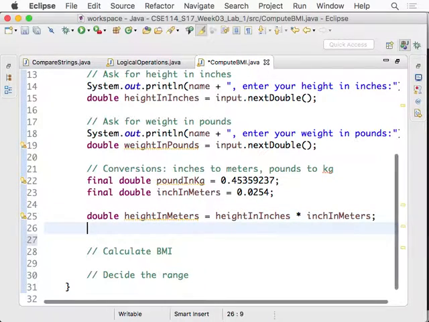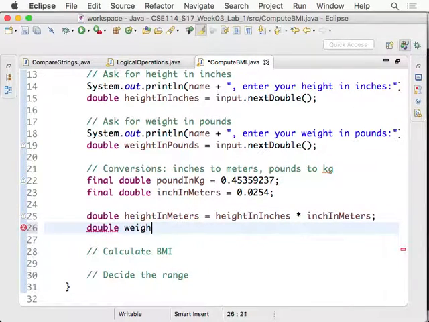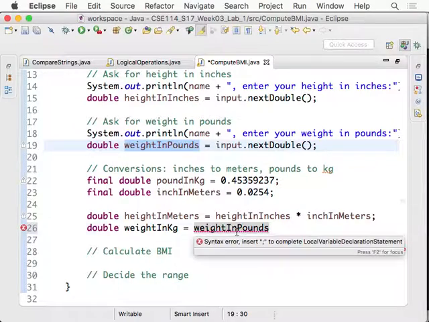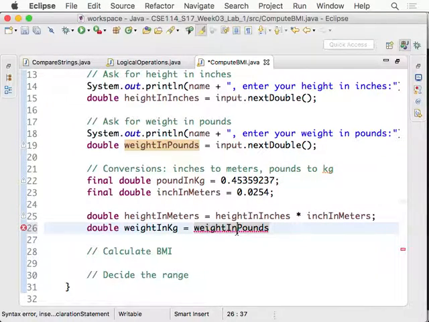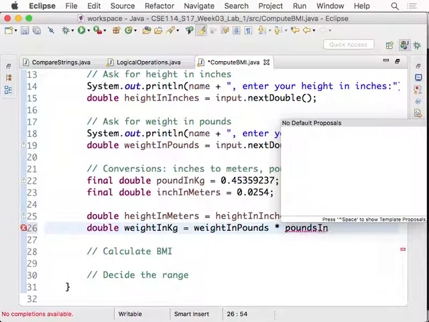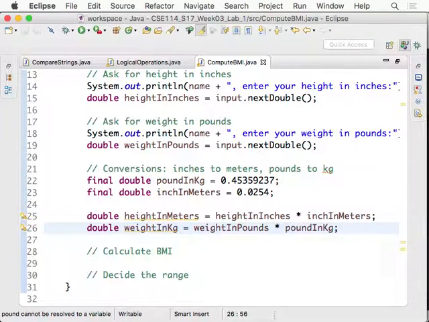So now we can do another conversion here. You can say double weight in kilos, kg, is assigned to weight in pounds, which we read over here. You can see that if you move your mouse over this variable, it will be highlighted in all the places where you use this variable. That's why you will see that in Eclipse. Now multiply by, pounds, Ctrl+Space, pound in kg. Okay, that's about the conversion.